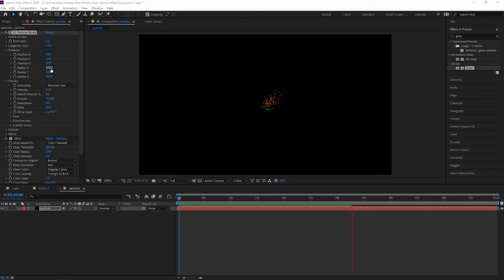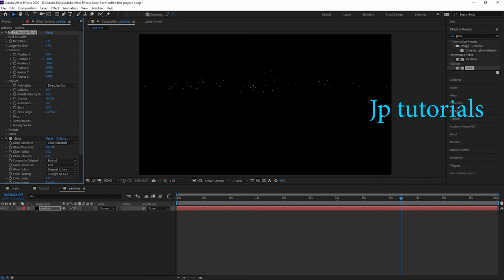Now you play with the radius X in the producer and see how the particle animation changes. There's radius Y and Z also, so you can change according to where you need the particles to be. Position Z also can be changed individually. Position Y, I'm putting it somewhere below the screen.